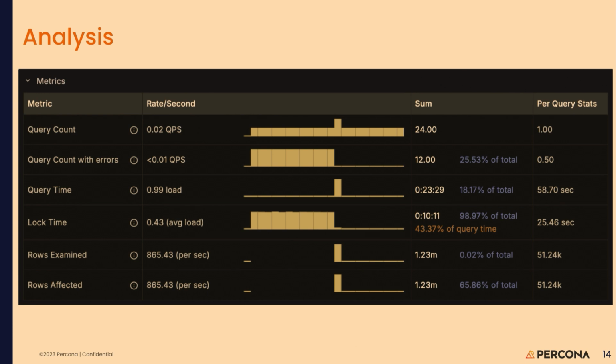This is the explain plan for that delete query. Each query executed for 58 seconds, with 43% of its time waiting for the log. You can see that rows examined and rows affected are the same. That means the query is using exactly the correct index. But even after using exactly the correct index, the lag is happening since it is deleting a huge number of records. You can see that each execution deleted 51K records.